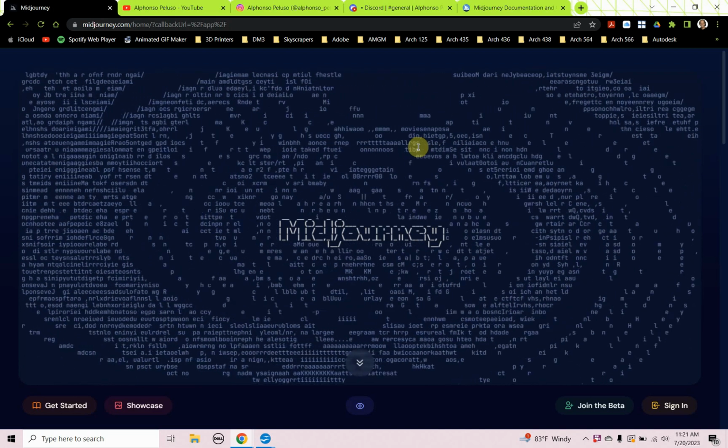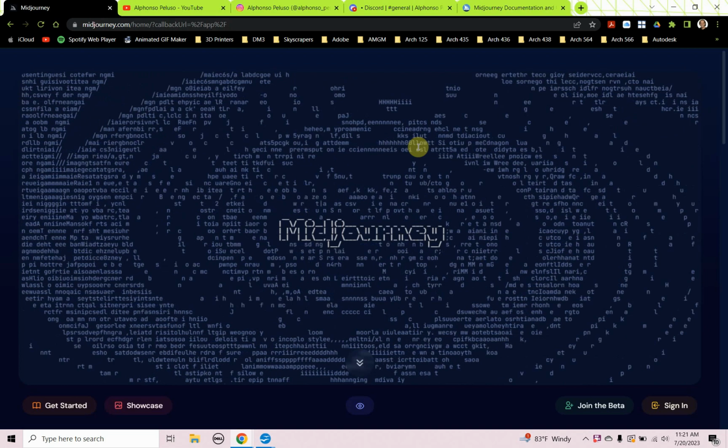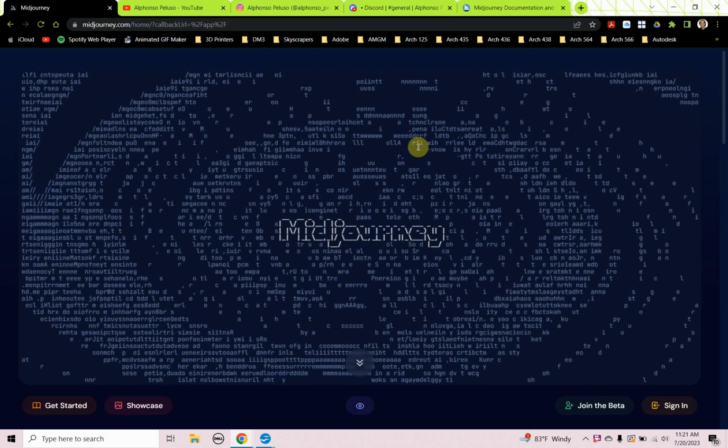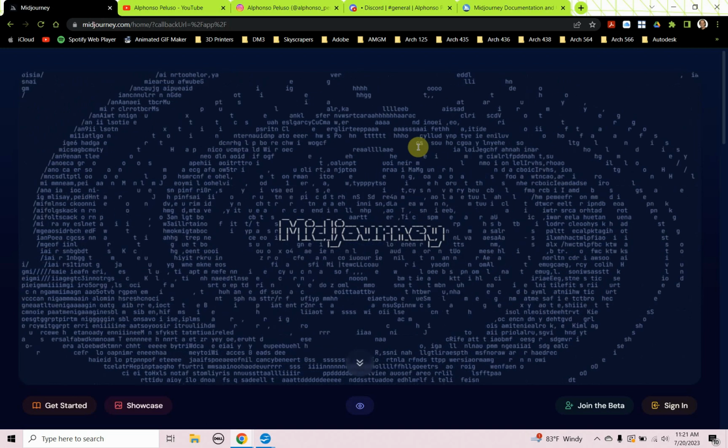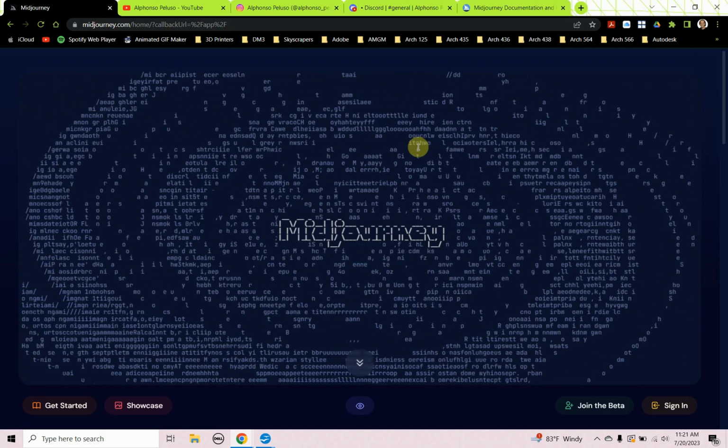Today we are going to look at Midjourney prompt weights. So this is another tool for your prompting skills. As you know, Midjourney is all about prompting, and writing a good prompt may give you the image you're looking for.